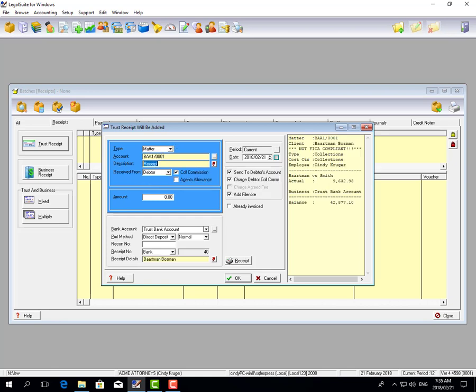Okay, and then you have the description. What would you like the system to show in the matter transaction, so on your client's invoice or on the transactions for the file, as well as your bank account. So I'm going to say received from debtor, and you're going to say where you received it from.